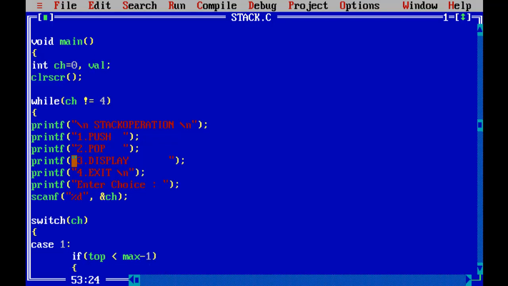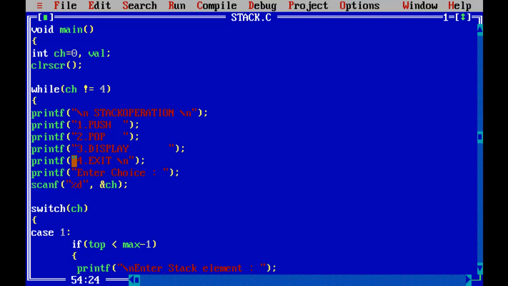Then I have given printf enter choice. Enter choice simply prompts the user to enter, like whenever we use an ATM, it shows enter pin, enter your 4-digit pin. Like that, I am going to ask the user to enter his choice, whether to push, pop or display. And after entering the choice, that will be stored in the variable ch.